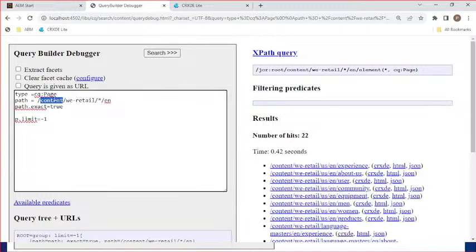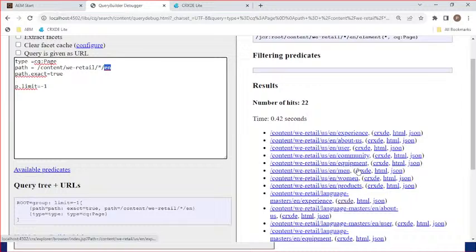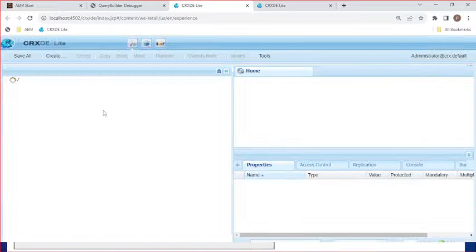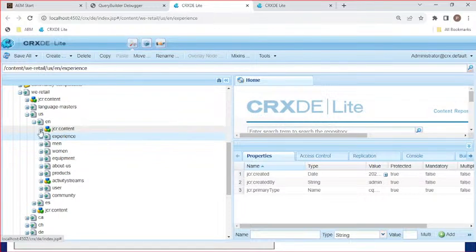So first we need content. After that here we have v-retail, and in this star it may be any page, but after that we need an en. If this requirement is fulfilled, then we'll get the result. Now just try to go inside this CRXDE. Yeah, this is the page we have.